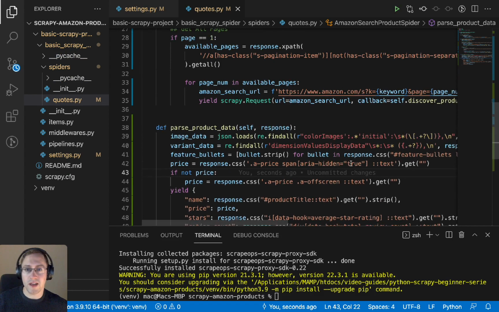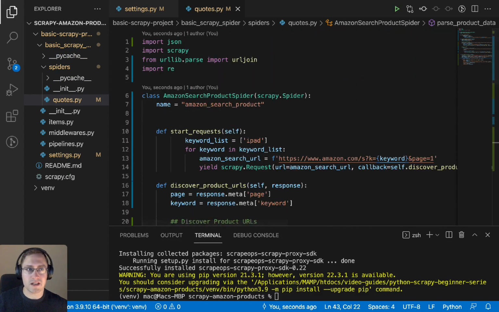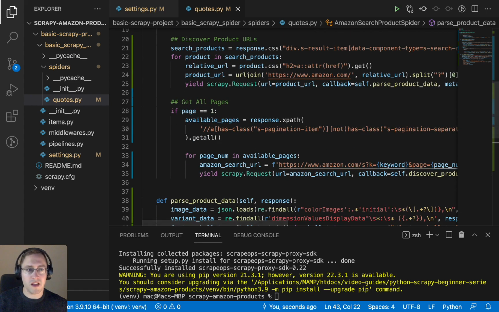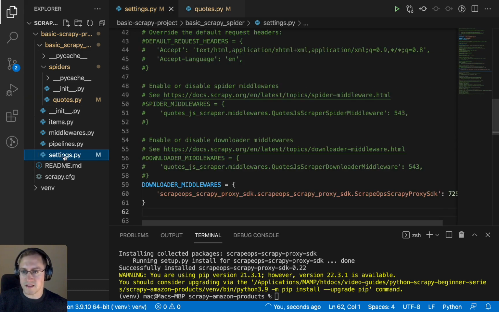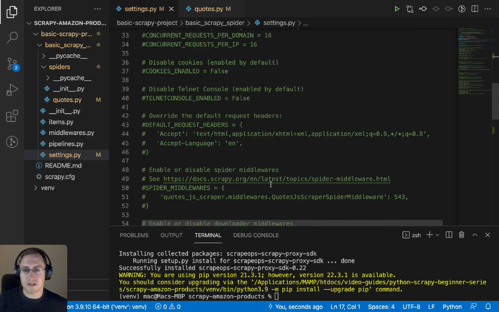So let's go ahead and just double check that we have everything correct, and then we'll try and run this and see what output we get. So I think I just have to add in my API key, which I haven't done yet, for my proxy. So I'll just go to settings and put in my test API key, and it's enabled.